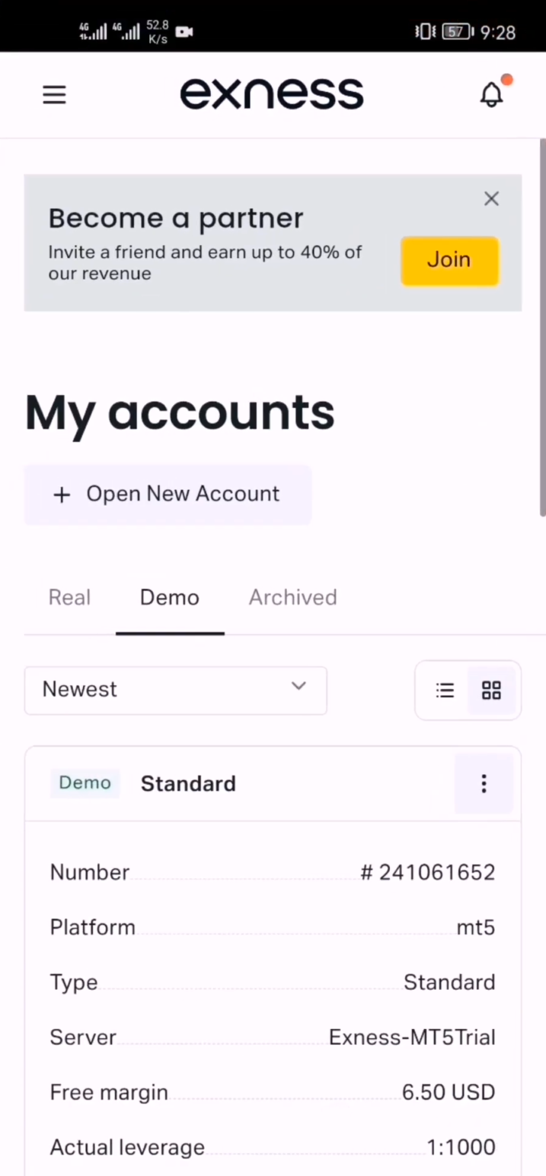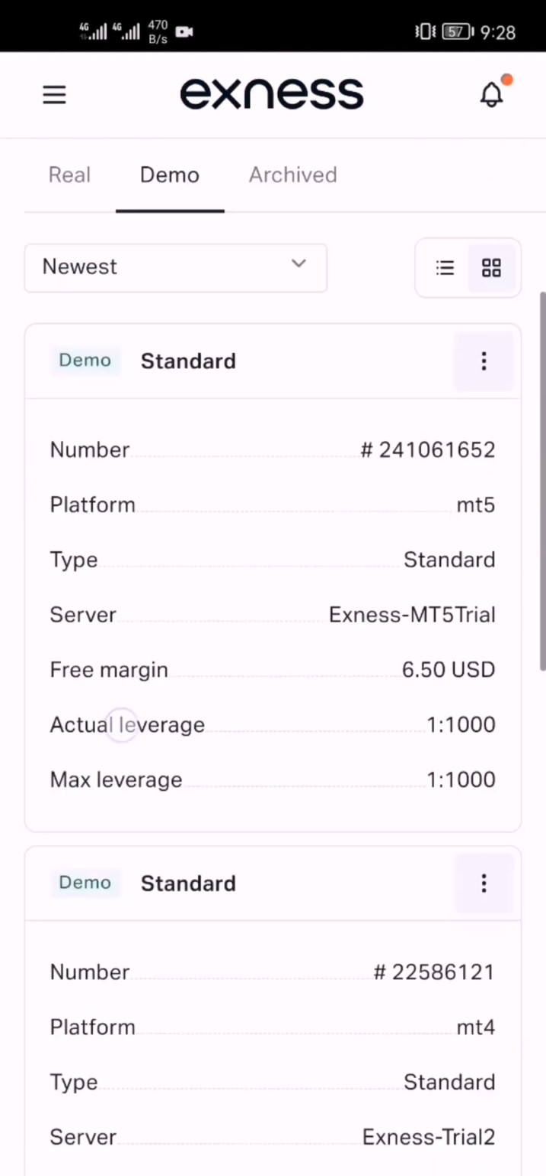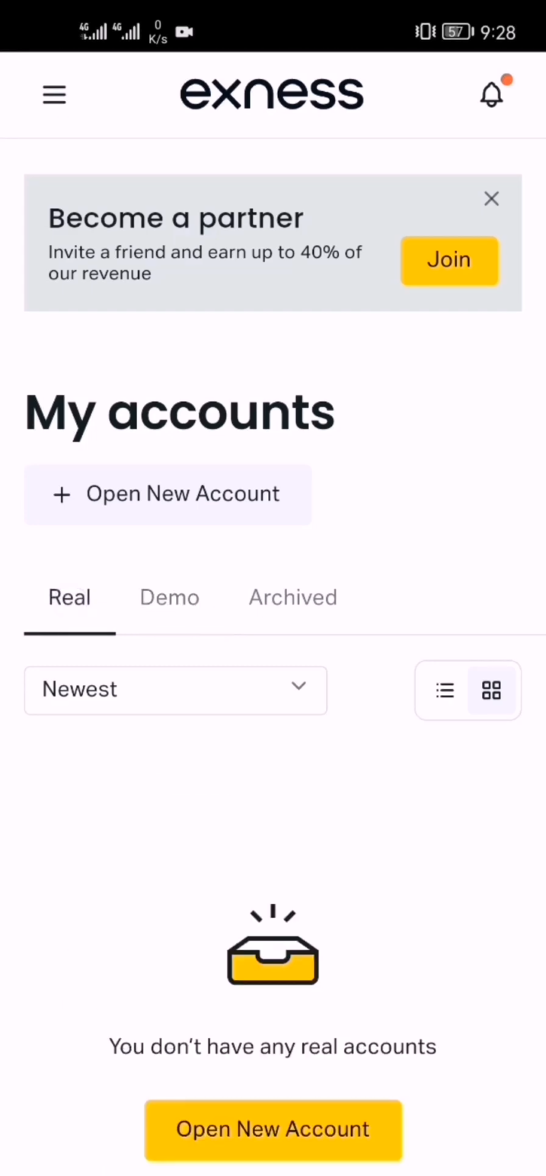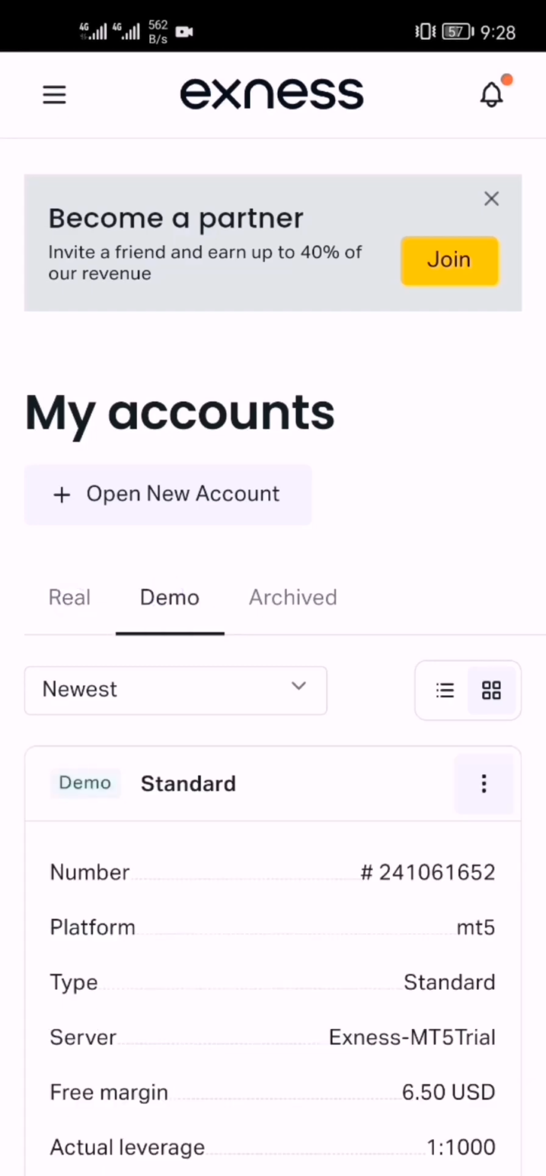So after opening an account with Exness and verifying your account, it will look something like this. So as a total beginner, I'll suggest that you start with a demo account. You practice it for a while. After you get the basics and you know that okay, right now I believe in myself, then you can actually start trading with a real account or the real money. So in this case, we are going to open a demo account.